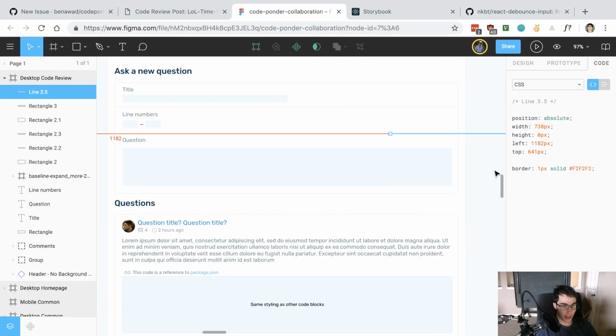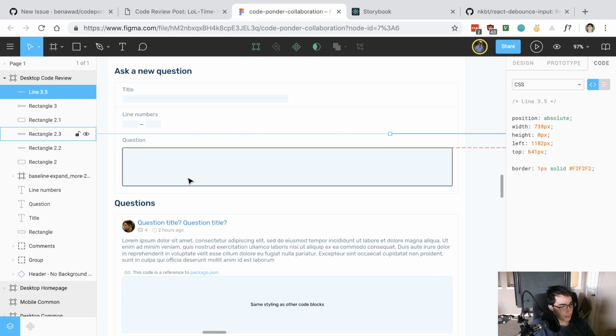Happy New Year, happy 2019. What is Figma for? It is for mockups.